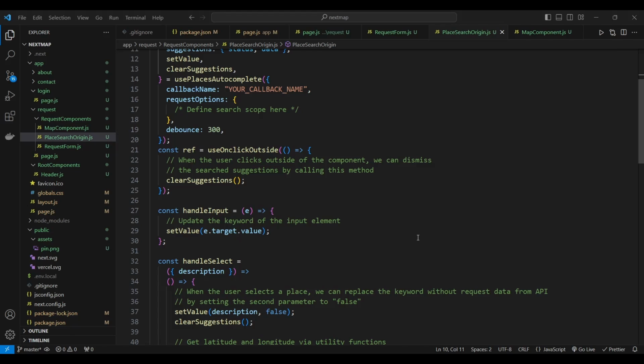Additionally, there's the handleInput function, which operates straightforwardly. This function is invoked whenever the value within the input field changes, and its primary role is to update the value attribute of the input field accordingly. Now let's discuss the handleSelect function.